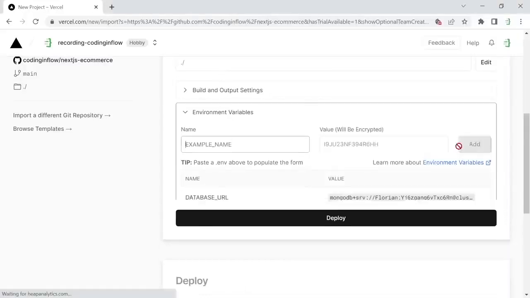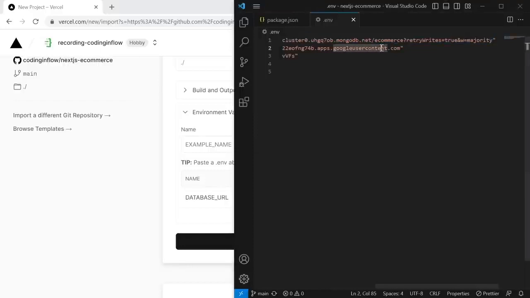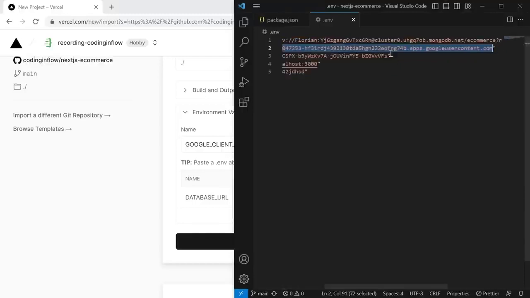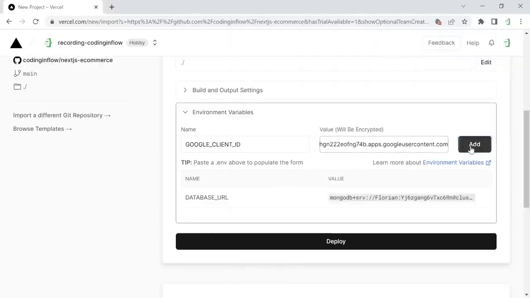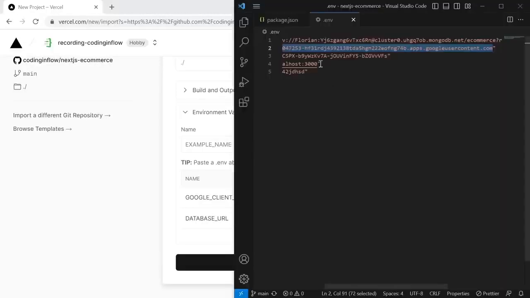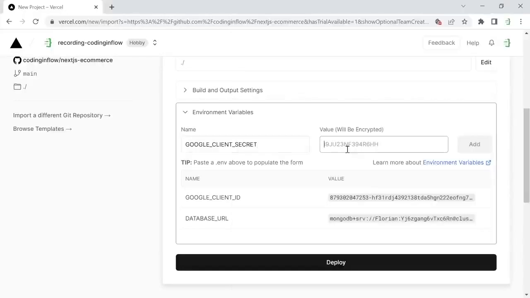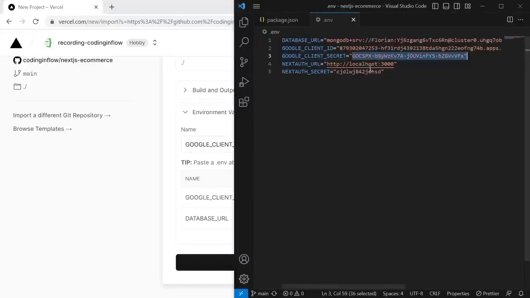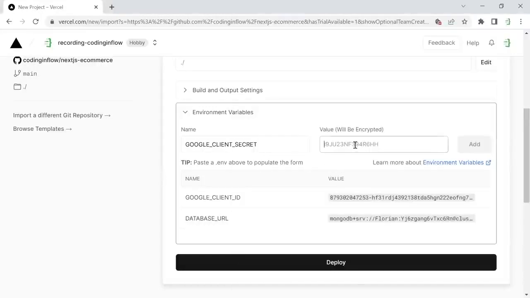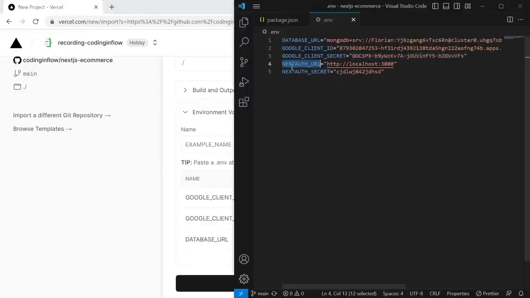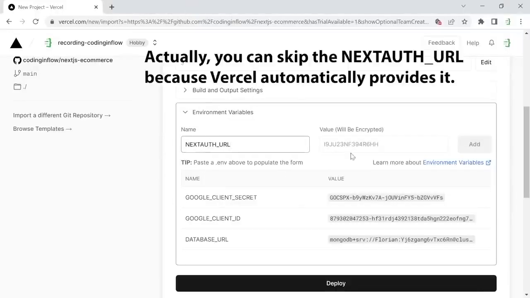Then we click on Add, and then we can add another one. Google Client ID, add client secret. We don't have a NEXTAUTH_URL yet because we don't know our URL in advance.